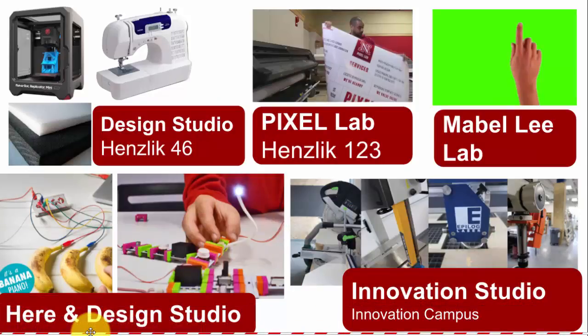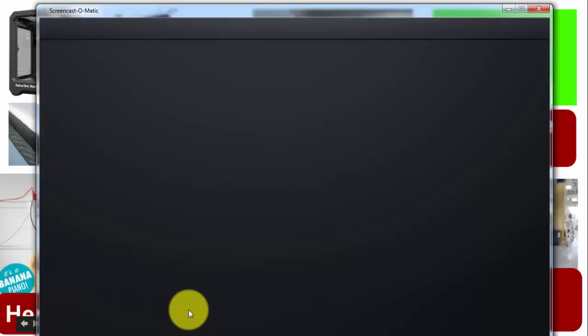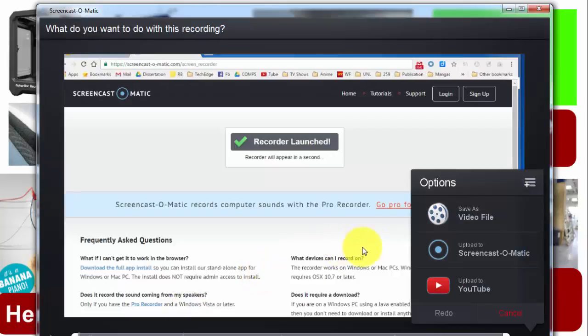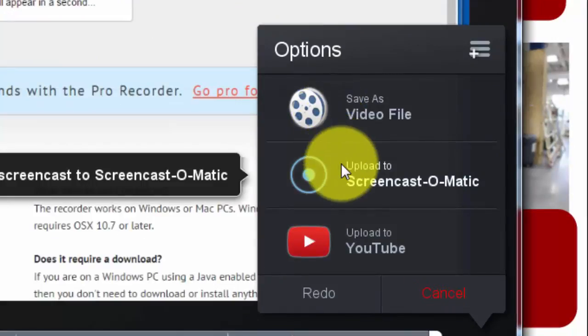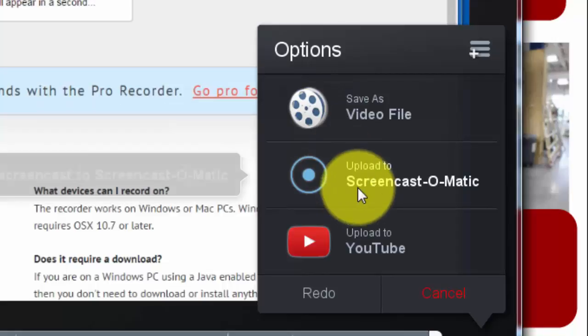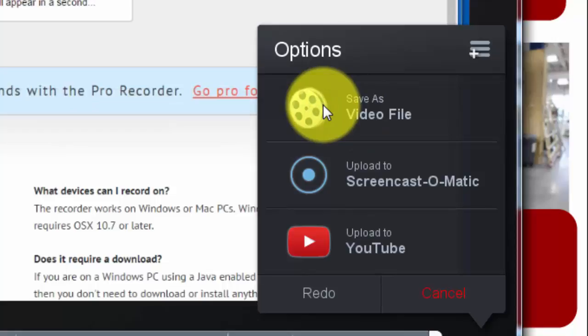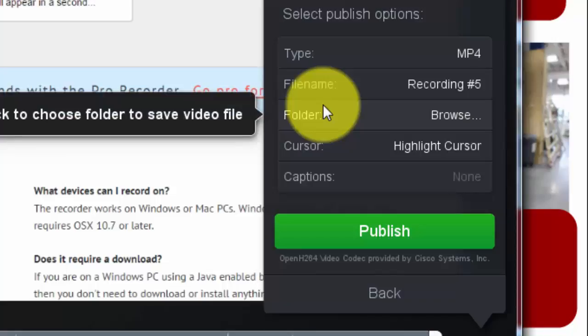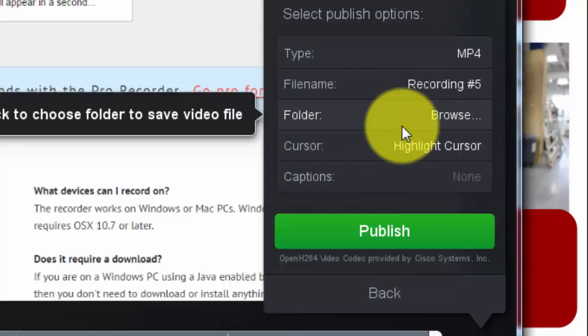And when you reach the end of your presentation, you will not just pause, but click done. And at this point, you have three options. You can save your recording as a video file onto your computer. You can also upload to Screencast-O-Matic, or you can upload it to YouTube. So choose Save as Video File. This is important because that's the only option that will let you save the video in high def. By high def, I mean 1280 by 720 pixels.